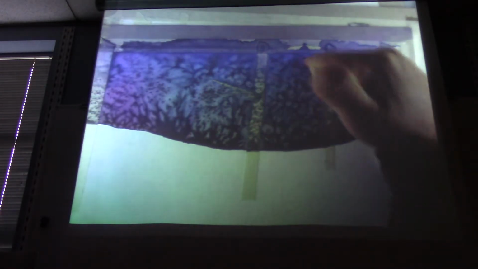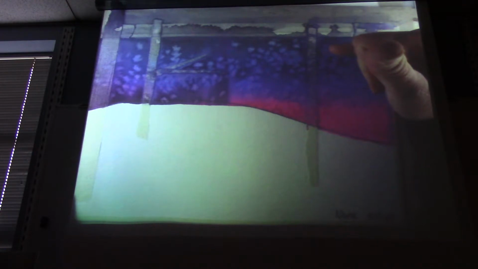All right? This one, I did dark to light. This one, I did light to dark. See the difference? Okay? So you want to think about dark to light or light to dark.